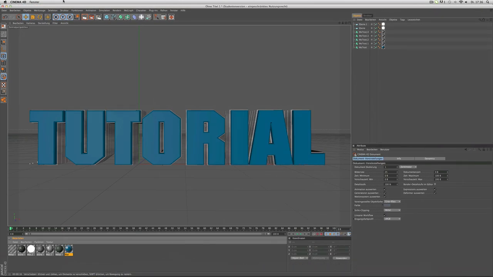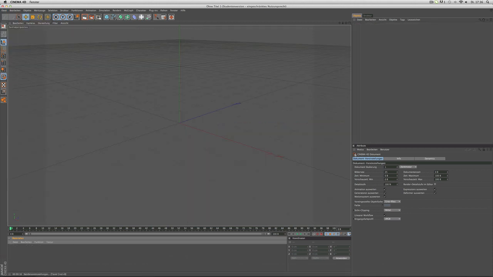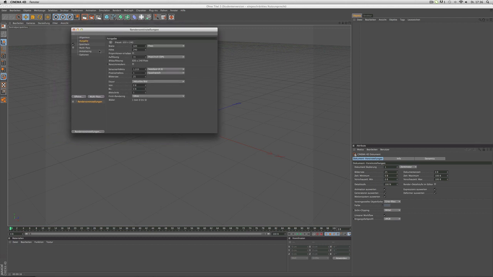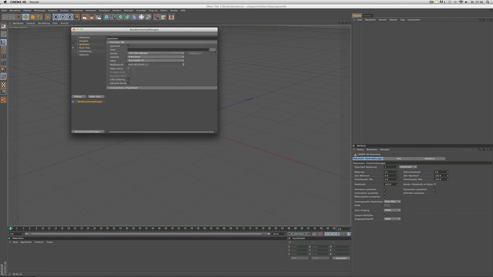First you need your Cinema 4D. I'm creating a new project, and first we need the render settings. For output, I'm using the size 1920 by 1200. That's my size because I'm using those texts really often in my backgrounds.